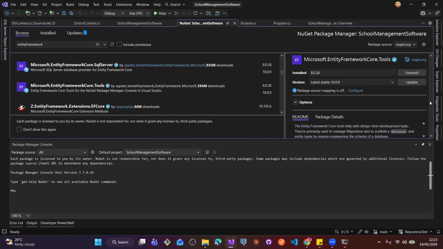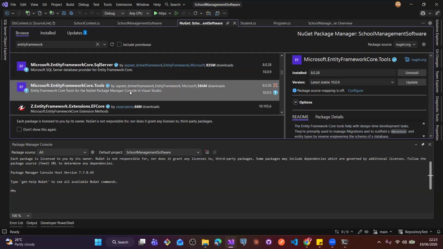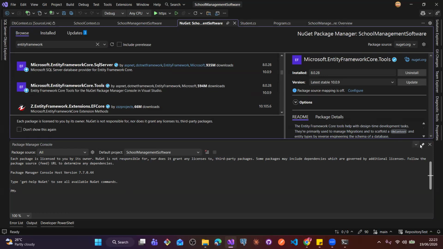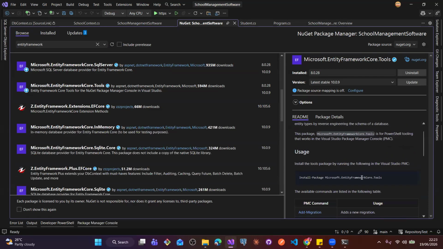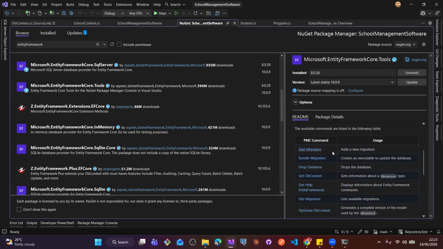Tools, yeah, tools. All right, so this is it. If you want to add the migration, you run this command. So that's what we want to do. We want to run add migration, okay?